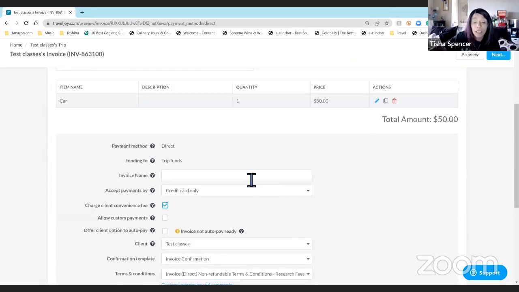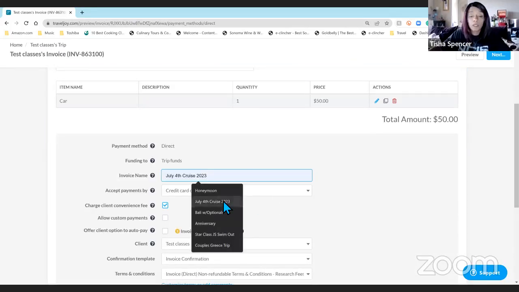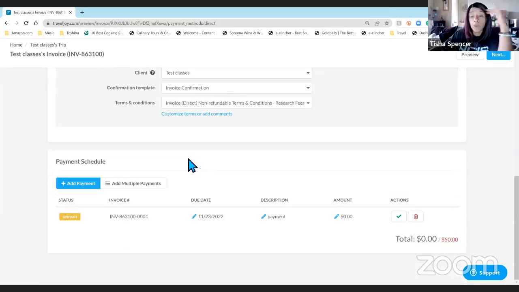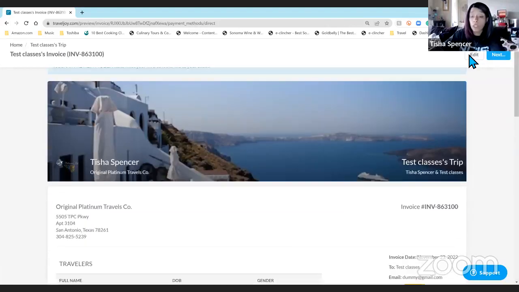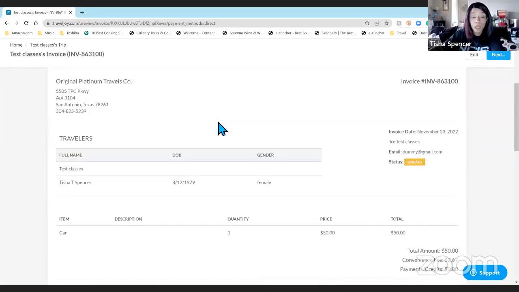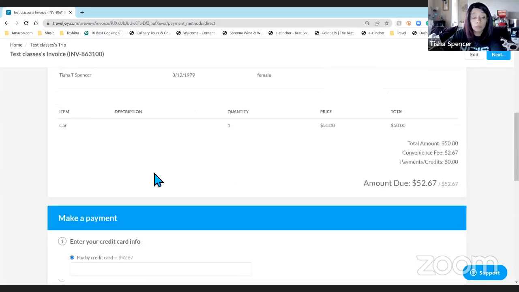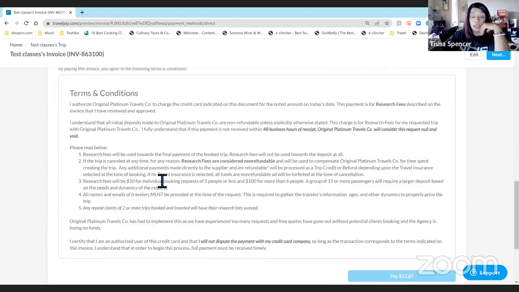So you have the amount that is done. I'm just going to pick something. As you know, I always do credit card only. I don't like bank transfers. So now we have that the amount is 50. And we're going to preview it. So now when they get the invoice that you'll send them, this is what it looks like. They have their convenience fee. They have their payment, but there go your terms and conditions.